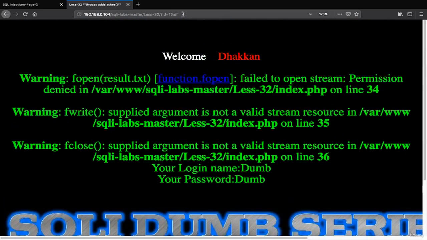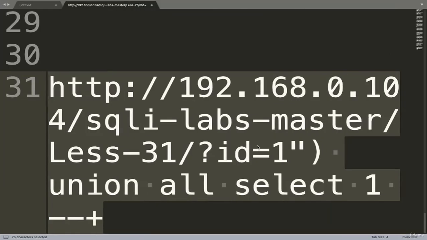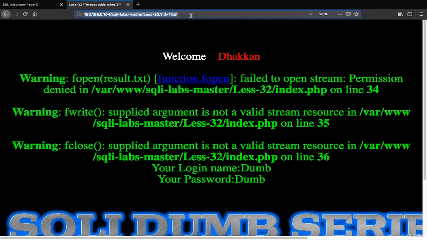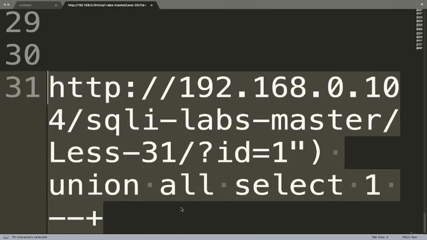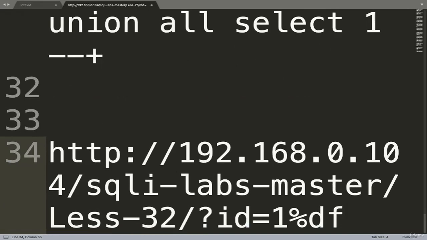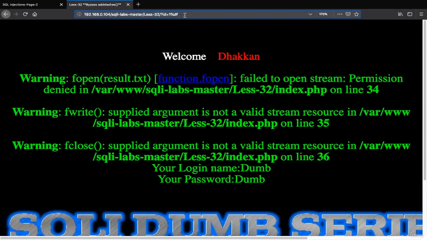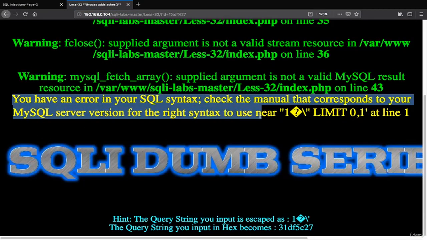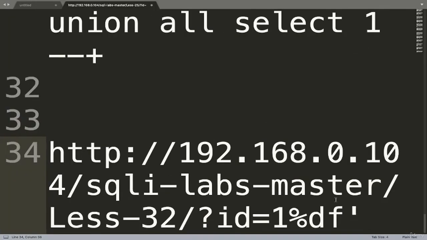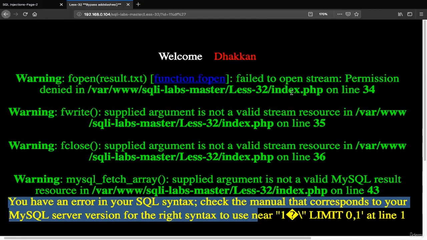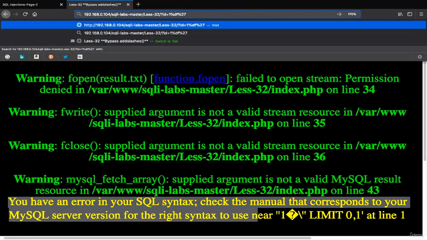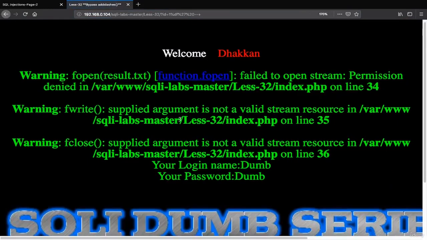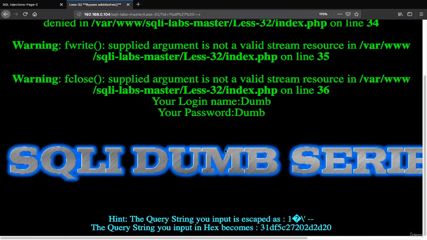Now, followed by %df, we can give any illegal characters. For example, after %df I'll give, let's say, a single quote. Let's see this. I'm getting an error: you have an error in your SQL syntax, and that means they are using single quote. If they are using single quote, I'll use minus plus to balance this. Let's balance this now, minus plus, and you can see it's balanced perfectly.